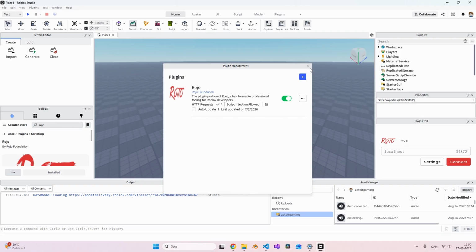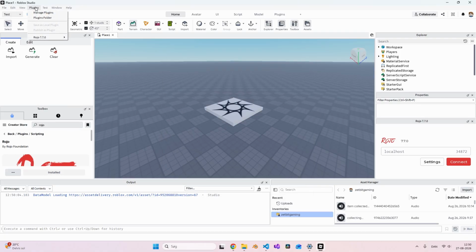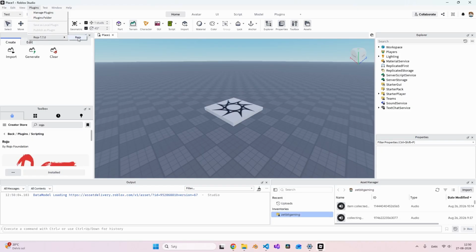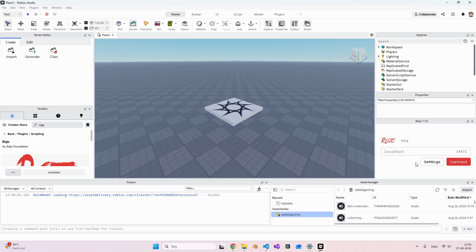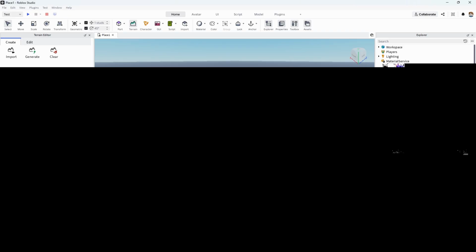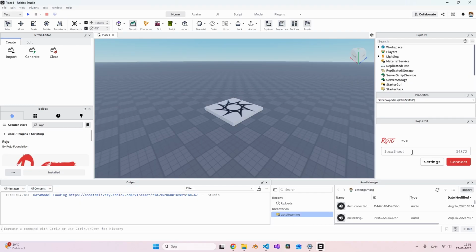Then when it's installed, you should be able to go to plugins here and see it right here. And when you click this Rojo, I have already clicked it, but when I click it again, you can see over here, we can connect to the Rojo server. So now Roblox Studio is actually fully ready to connect to the server, but we first of all need to go to Visual Code to actually start up the server before we can connect to it.